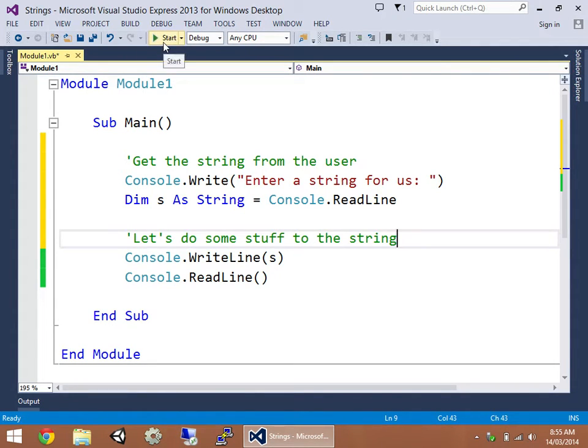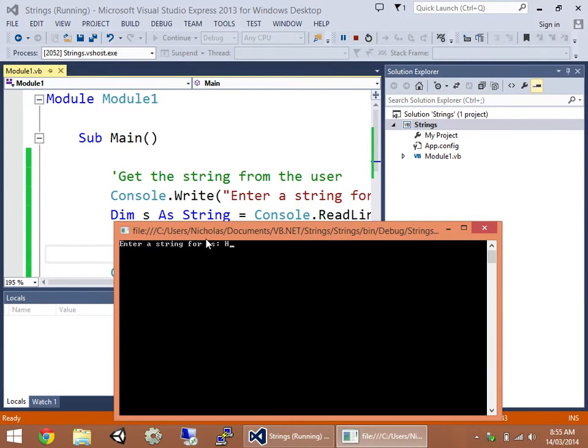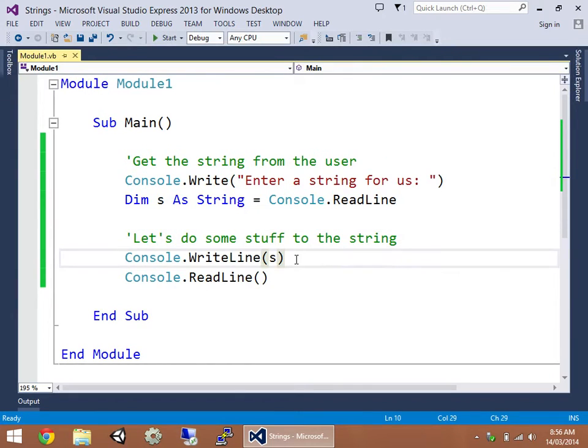But for the moment, let's have a look at what this does. Enter a string for us. Hello everyone, welcome to VB.NET. Right now it's just spitting back at us, and it's pausing because of the readLine. Stop the program, and we're good to go.